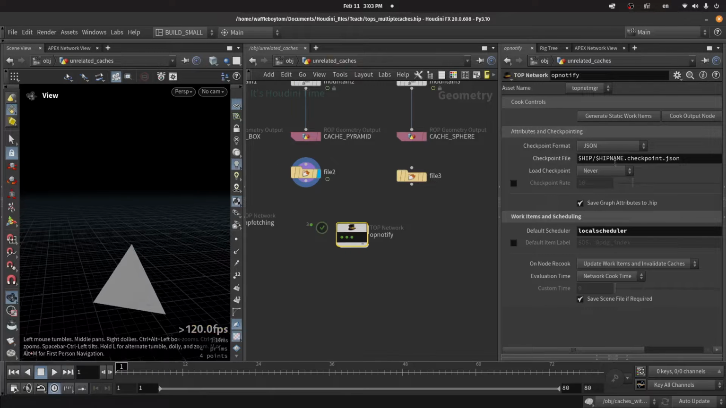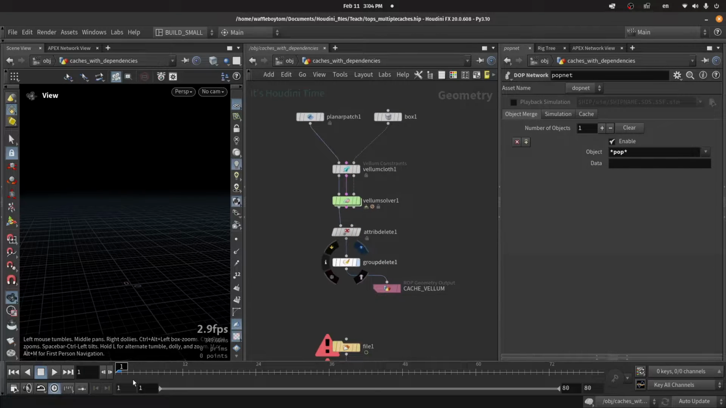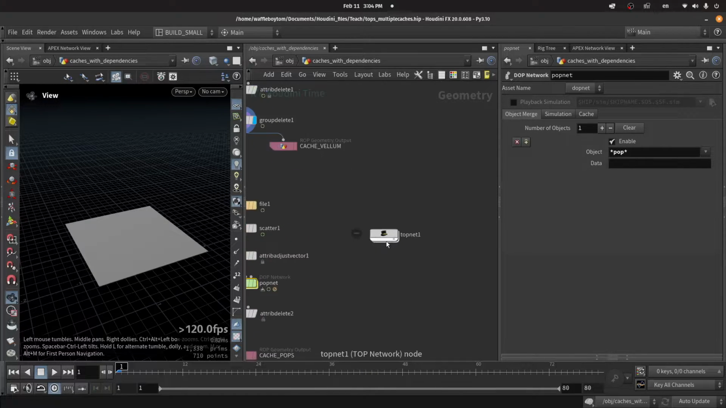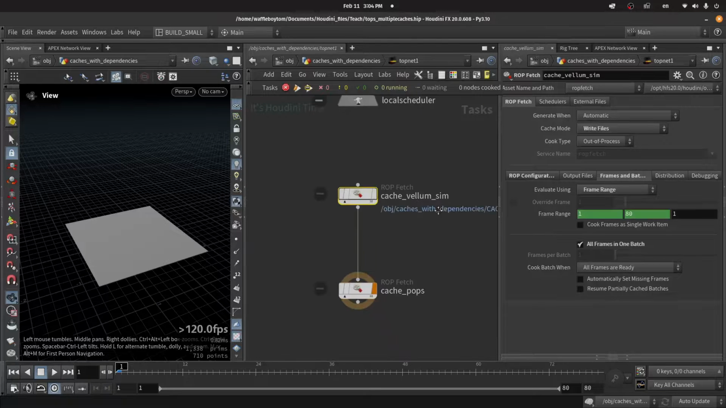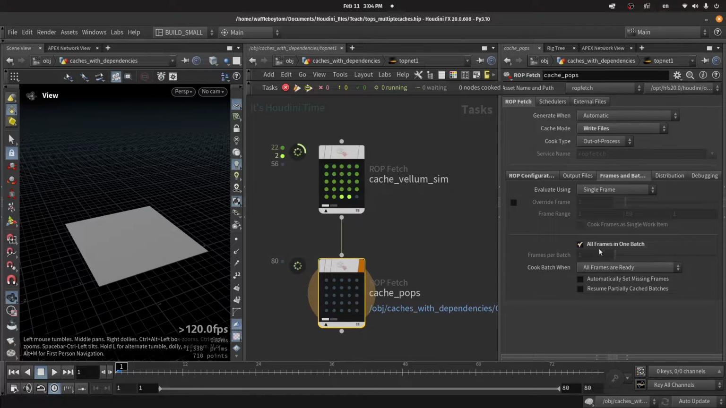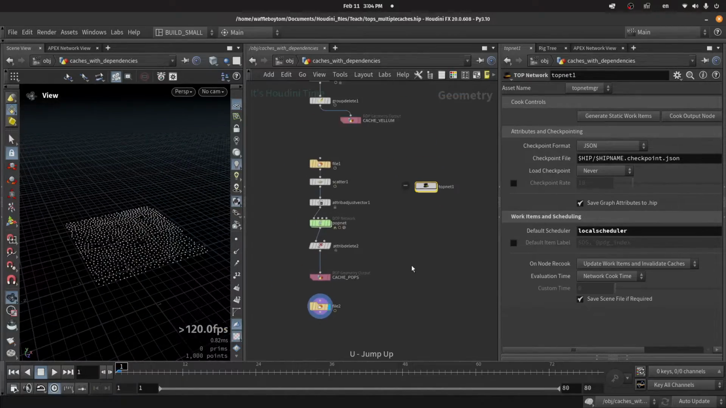Perfect. Now an example with dependencies. So this is a Vellum sim, and then I'm scattering some points on it and then running a POP sim. So very simple, just ROP Fetch and then ROP Fetch. And doing all frames in one batch because it's a sim, so you would just want the one Python instance to run the whole thing, right? This is done, this runs, perfect. If I preview that, great, lovely.